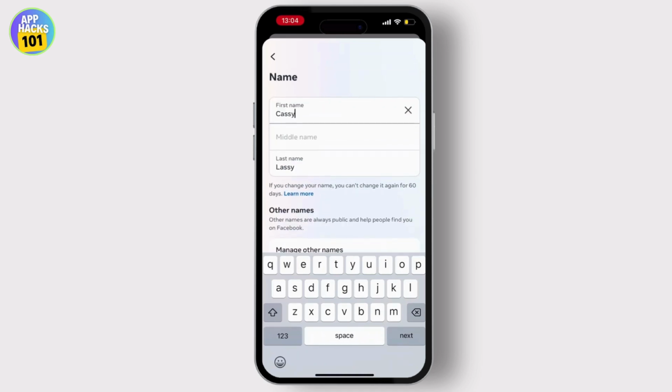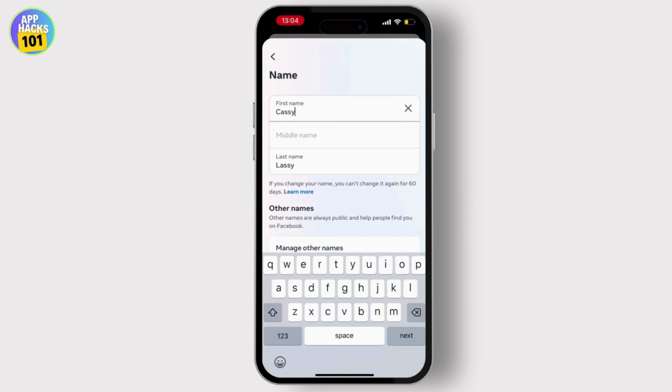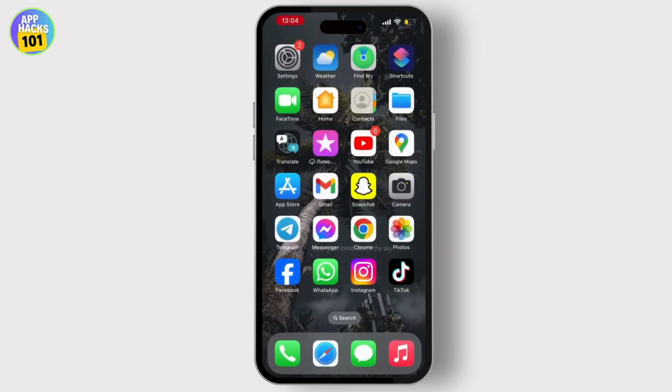You can't change it again for 60 days once you have changed. Same goes for the username as well. If you have already changed and it's not been 60 days, then you cannot change it.